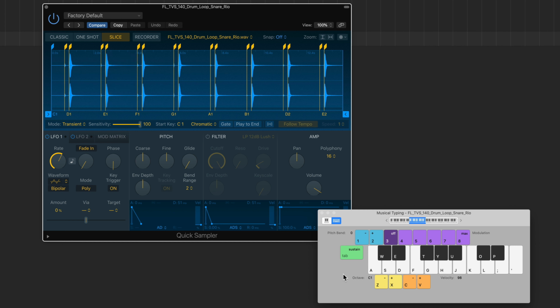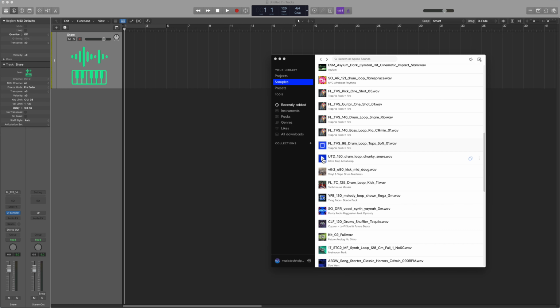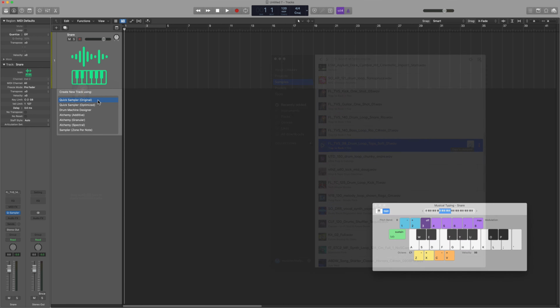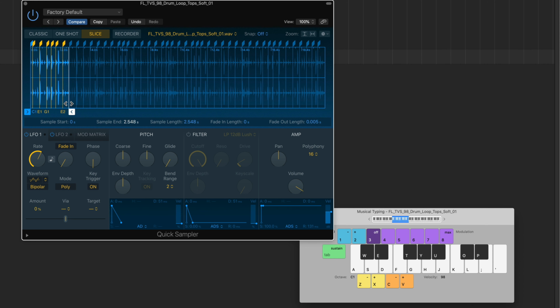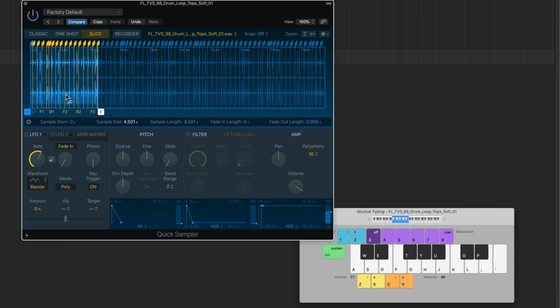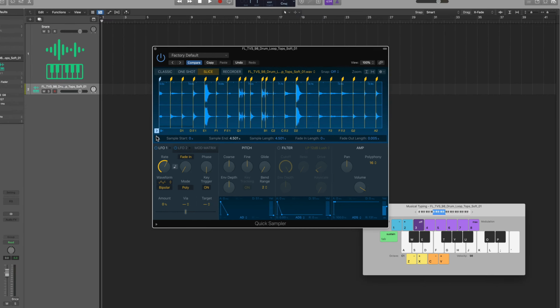And then I've got this little extra noise in here. Probably not going to use that. Probably just going to use the snare. And let's find another instrument. I kind of like these hi-hats. Let me pull these in as well. Put this in Quick Sampler Original. It's going to really chop this up because this is a long loop. I'm just going to trim this up and zoom in here so I can see what's going on.